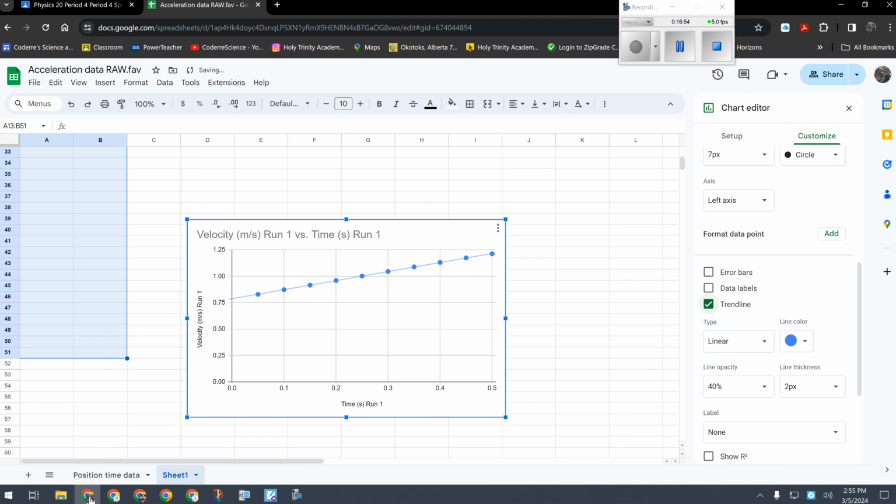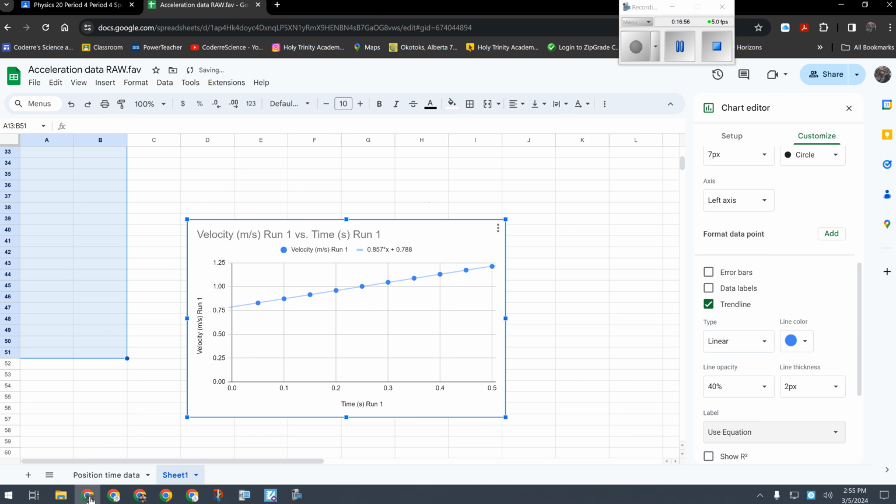Okay, that one you want to be linear, that one you want the equation for, so your graph looks like that. I mean your numbers, your slope is going to be different, and that's fine. Your y-intercept's going to be different, and that's fine. Okay, everybody with me so far? So your graphs should look like that.